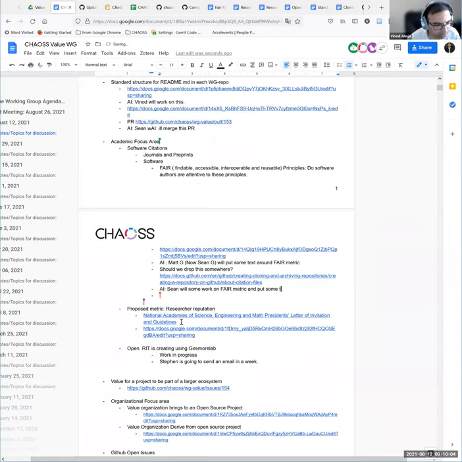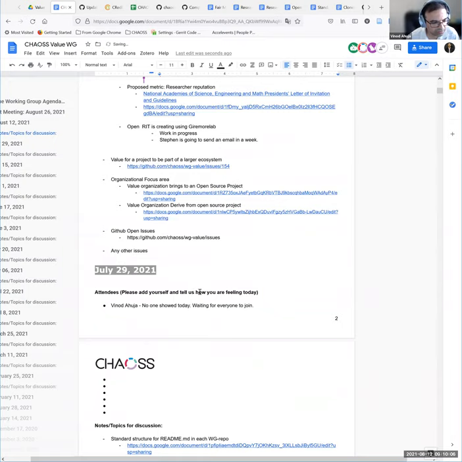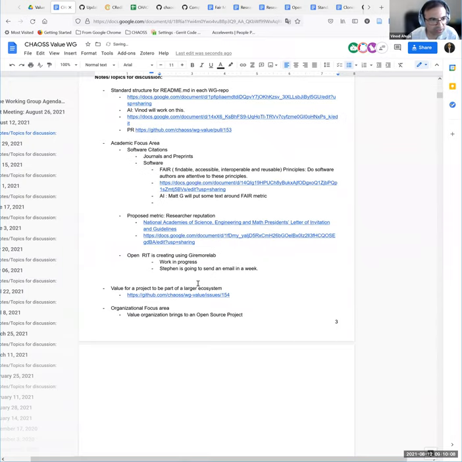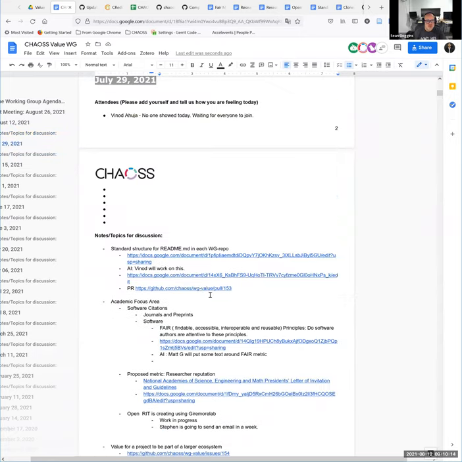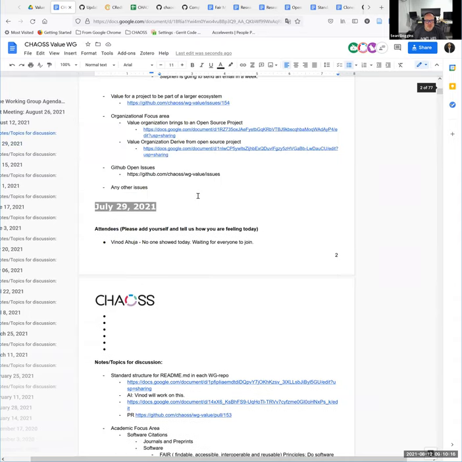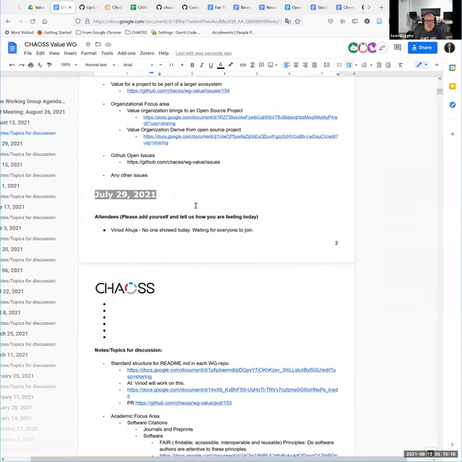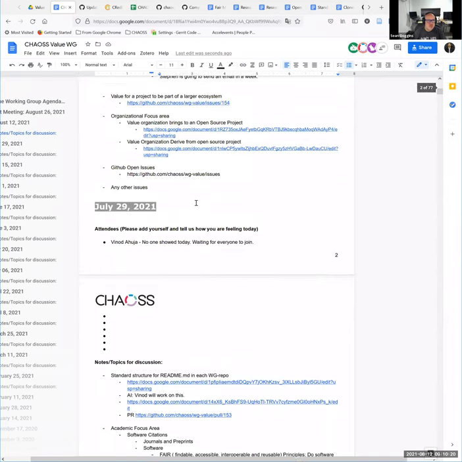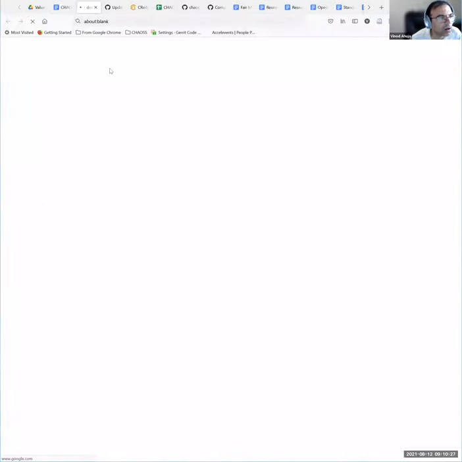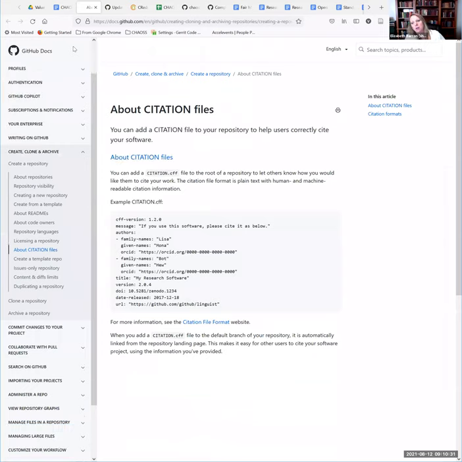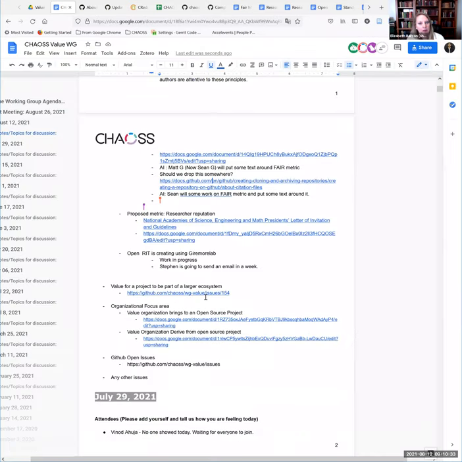Last time I recall, Stephen Jacobs shared some links to look for those things. There's a citation link, there's a FAIR metric link, there's something about citations. Yes, let me open this. Maybe it should go under that research or reputation or something.